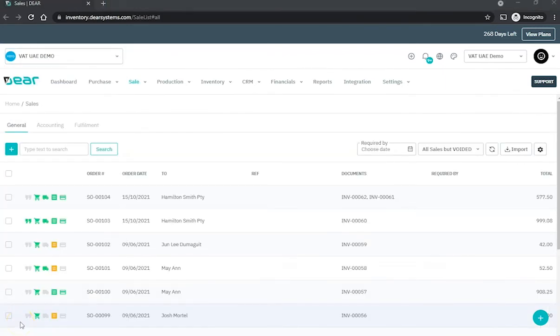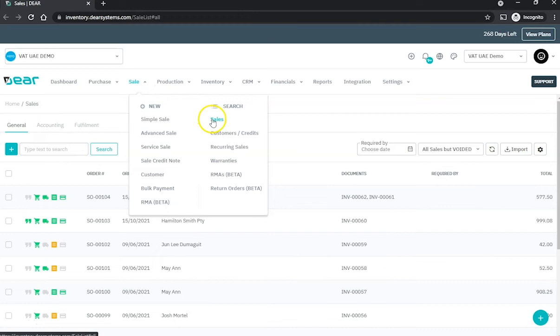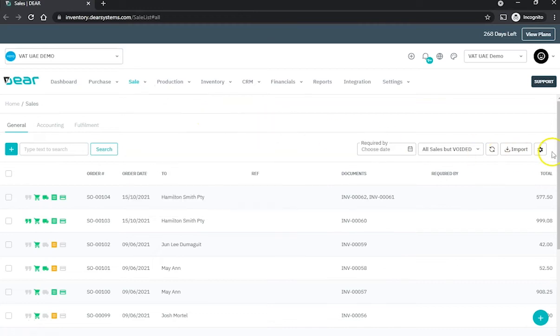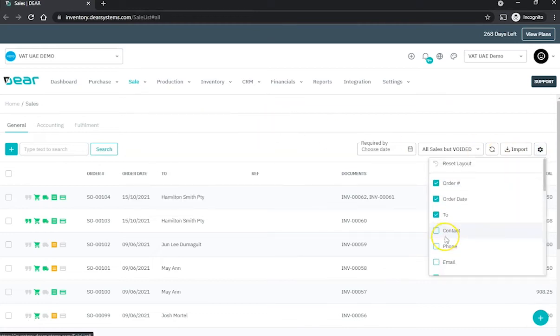Going back to the sales list, you can find your sales list by navigating the sales menu and selecting Sales. You can click the gear icon and select a header to display data on the screen. You can also drag and drop the header columns to rearrange the information the way that you want it.